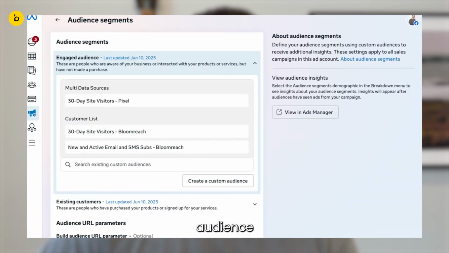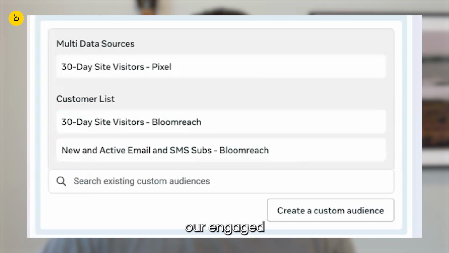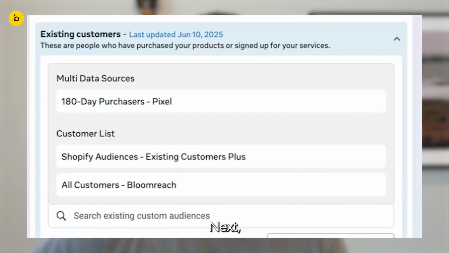This is the baseline audience structure I recommend for Shopify brands using Bloomreach. First, we define our engaged audience. These are people who are already in your funnel, but haven't purchased from us yet. These include 30-day site visitors with the Meta Pixel, 30-day site visitors from Bloomreach, and new and active email and SMS subscribers from Bloomreach. Next, we define our existing customers.